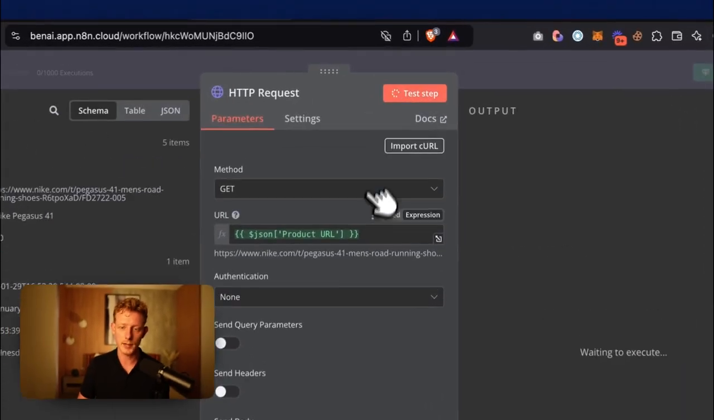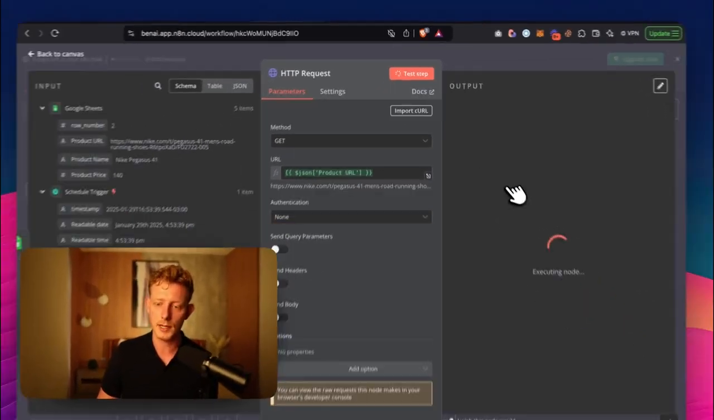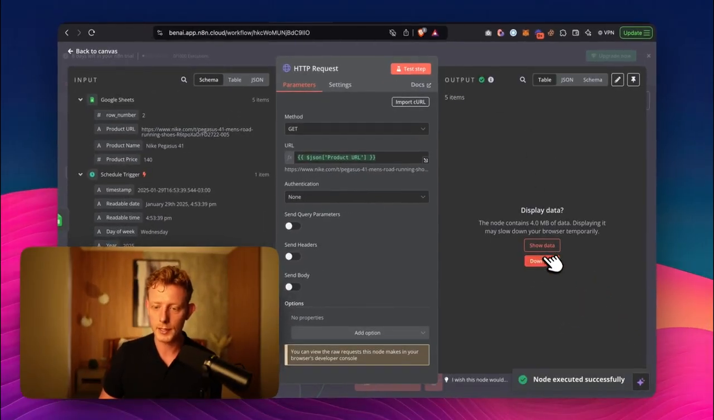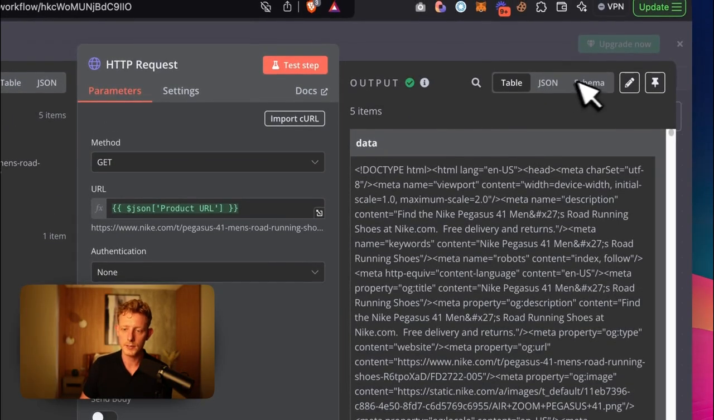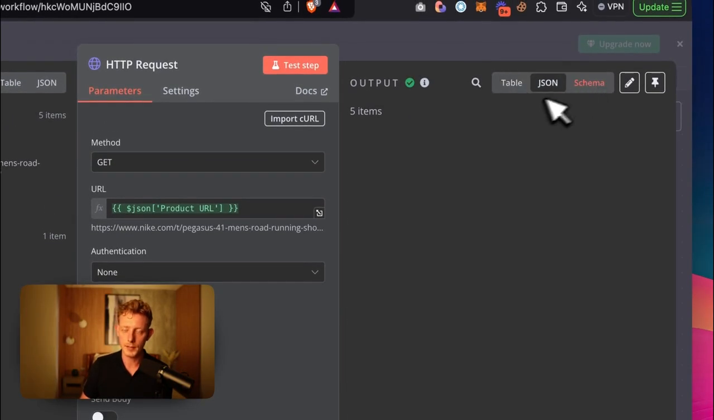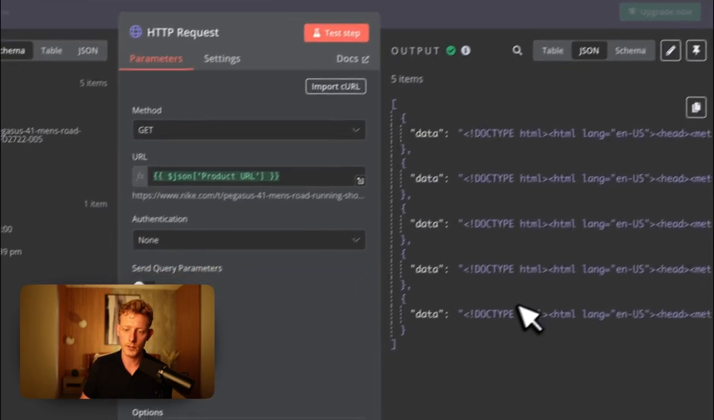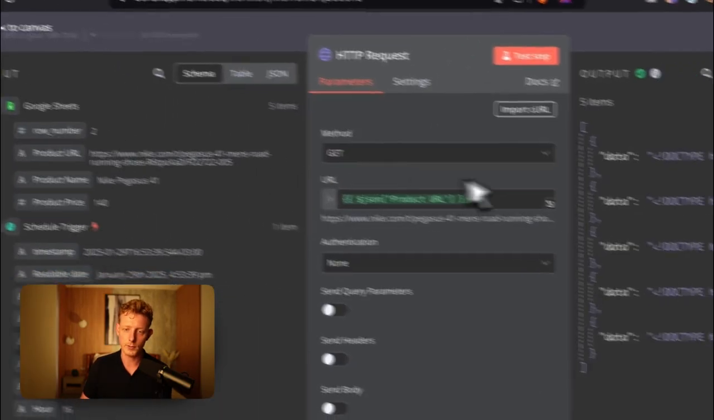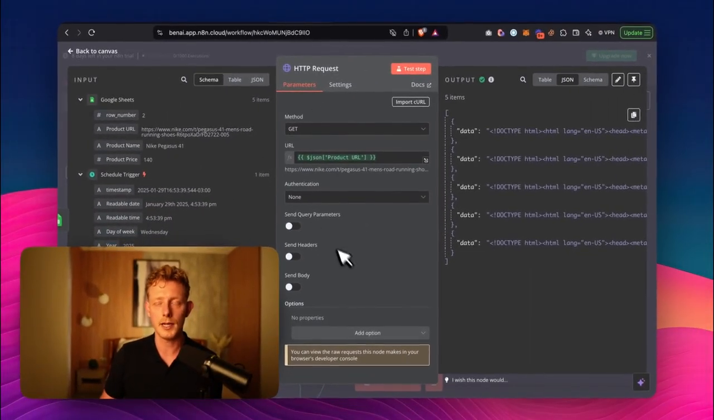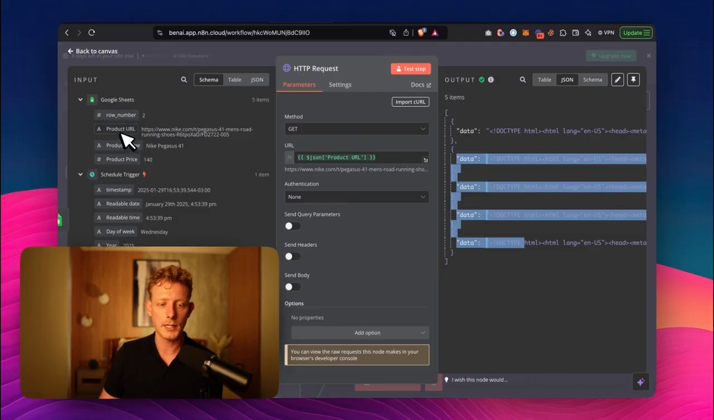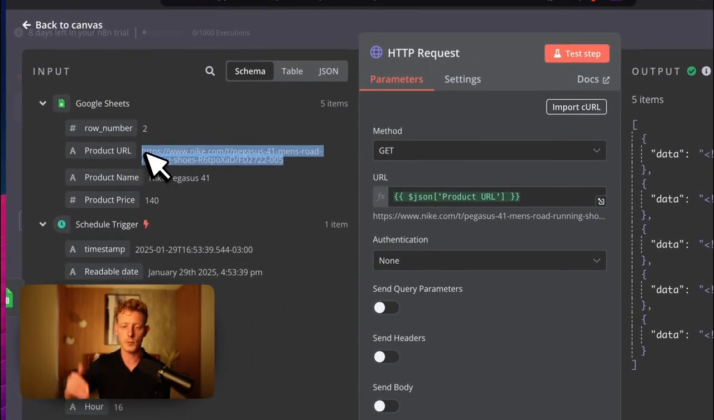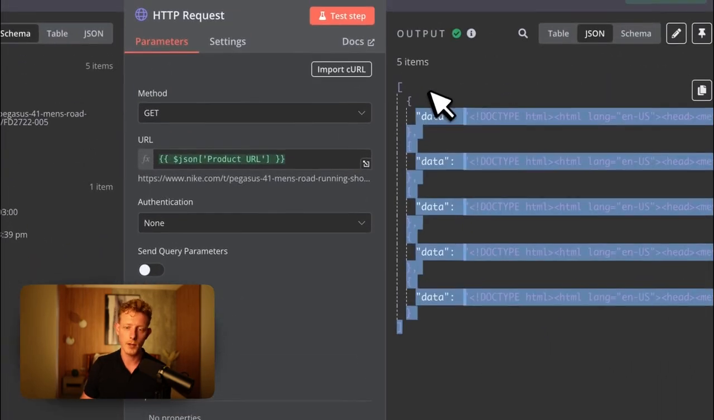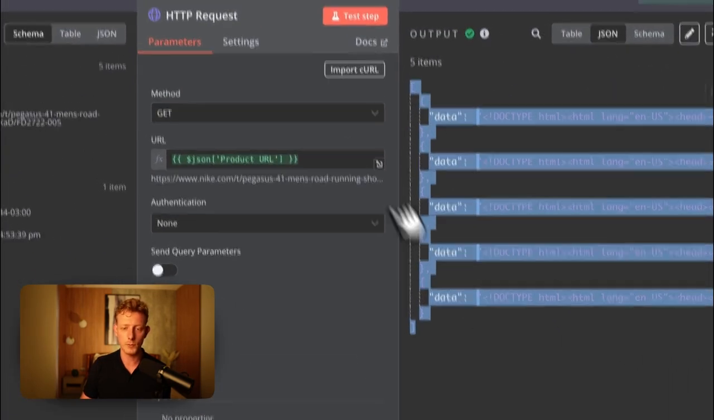So we can just click here on test step, and you'll see here in the output that we get back the HTML, right? Again, in JSON and in schema. And you can see it did it for all the 5 product URLs we had in our sheet. So that's another thing in n8n: because it detected we have 5 product URLs, it automatically looped over each one and did each one right away, which is a little bit different than make.com too.